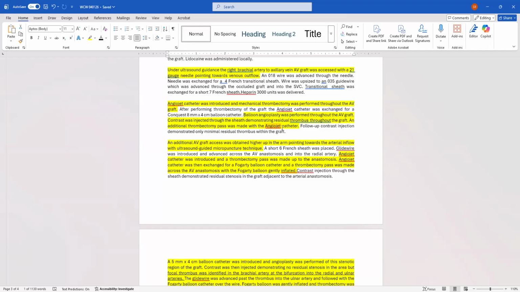So when we go down to our next paragraph, now it says an additional graft access was obtained higher up in the arm, pointing towards the arterial inflow. And then from there, we see that the glide wire was introduced, and then it went into the radial artery. And then an angiojet catheter was introduced, and a thrombectomy pass was made up to the anastomosis.